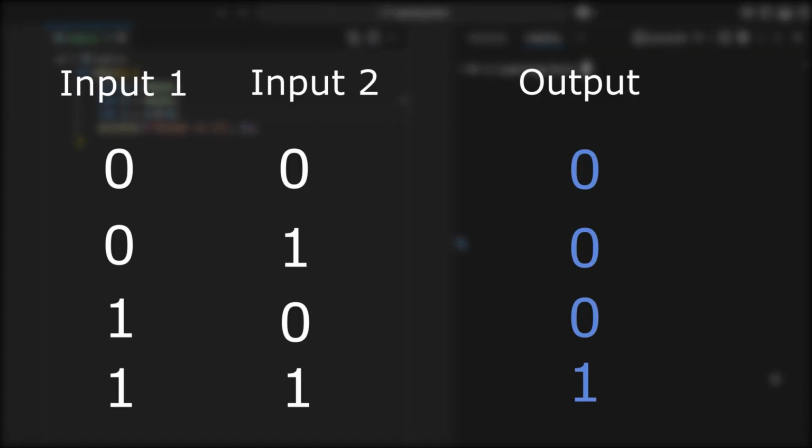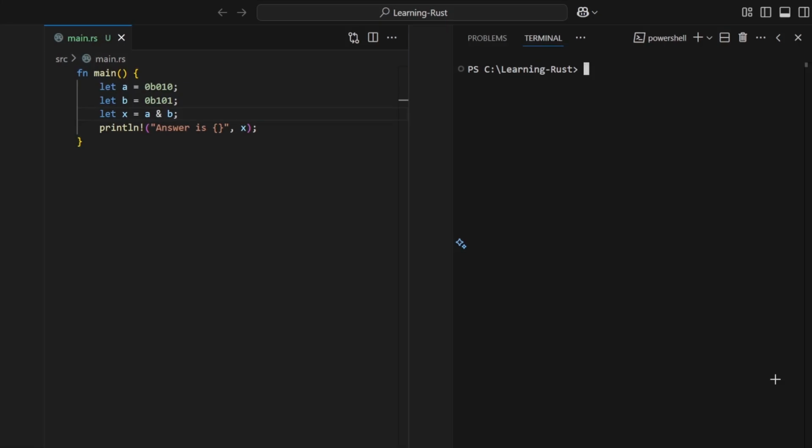This is the truth table of bitwise AND operation. In binary, since we only have two numbers, there can only be four possible combinations. Here you can see the result is 1 only when both the inputs are 1. In this code, we are using 010 and 101. Bit by bit, if we check the result, it will become 0.